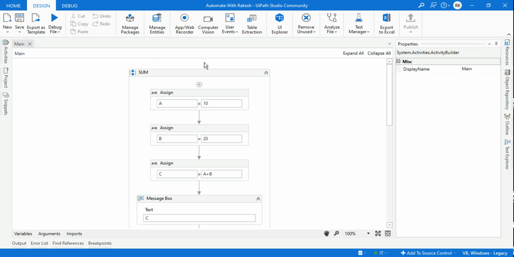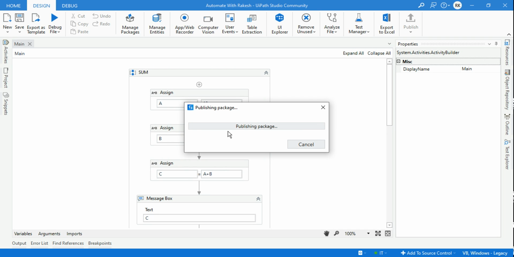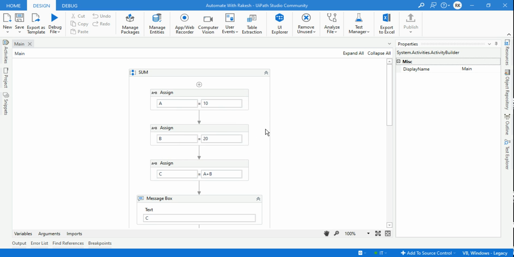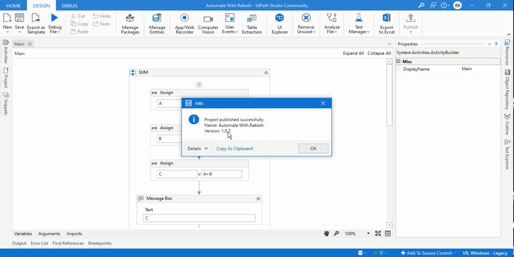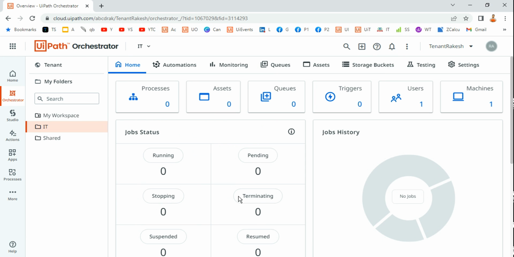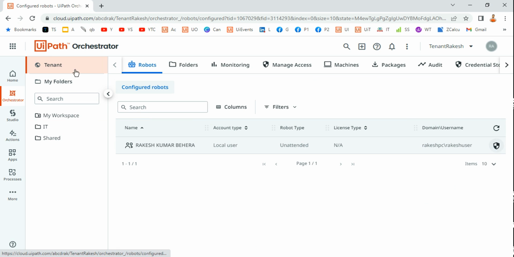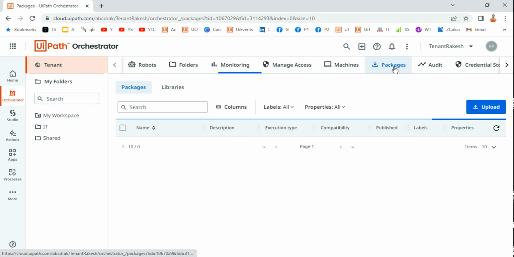Okay, so the moment I publish this, this is the window which is going to come. It is going to tell you publishing the package, published successfully, and this is the version number. So hit on OK. Let's go to the orchestrator. Where do I find this package now? Will I find it within the IT folder, or am I going to find it in the tenant? So everything will go to the tenant. Hit on the tenant, hit on the packages.